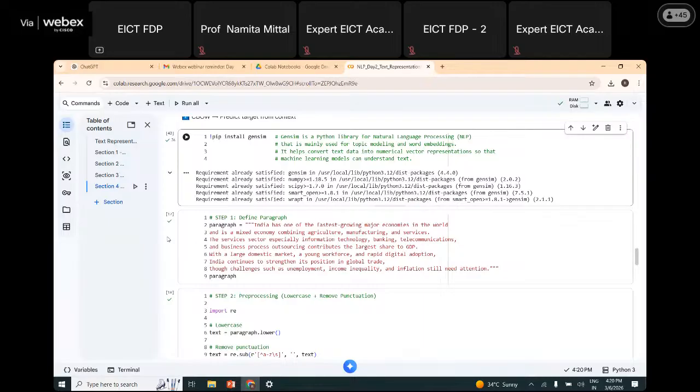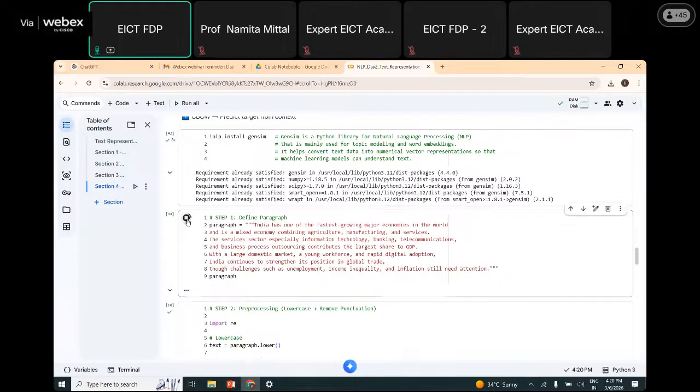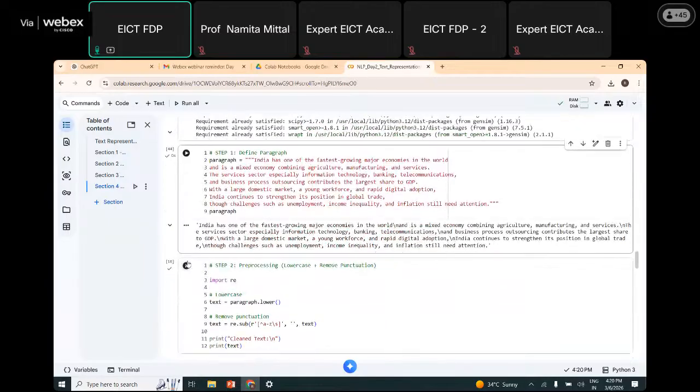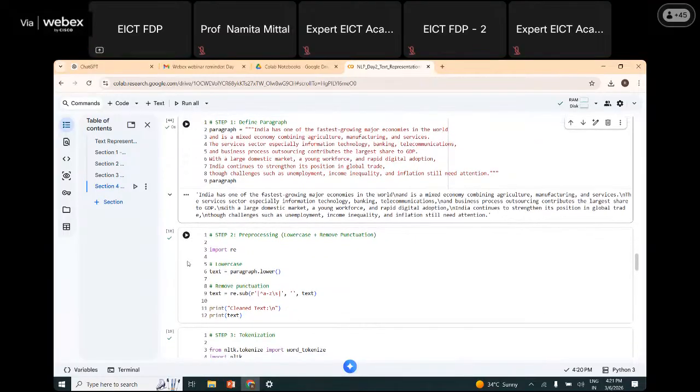Step 1 is to define a paragraph. You can also import any data, like you can import any CSV file. And step 2 will be pre-processing. We are going to convert into lowercase and remove punctuations. These steps are the same as we discussed yesterday in the tutorial.